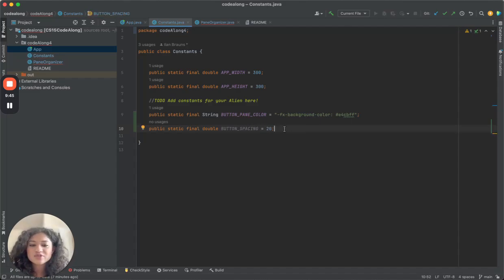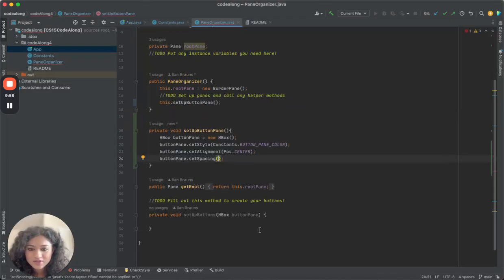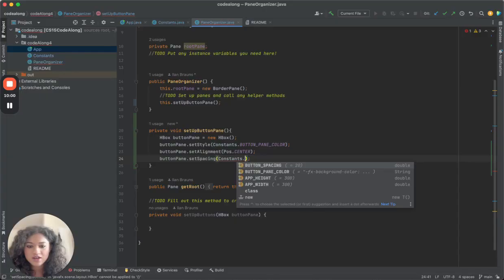And in your cartoon project, you can pretty much choose whatever values you feel are right here. I just chose 20, but it's really up to you. You can play around and see what looks right. Okay, so now I can say constants dot button spacing.